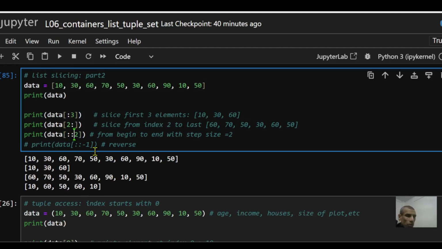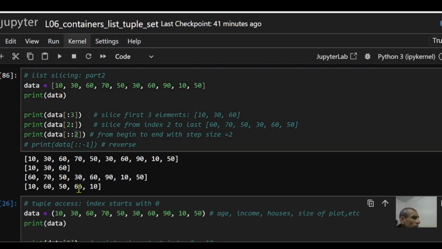Step size is 2. Before I run this, let me just show you what it does. It starts here, step size 2, so 1, 2, it's going to print 60, then 1, 2, because my step size is 2, it's going to print 50, 1, 2, print this, 1, 2, and print this. It's going to print 10, 60, 50, 60, and 10. Let me comment this out and run this, and there you go: 10, 60, 50, 60, 10.